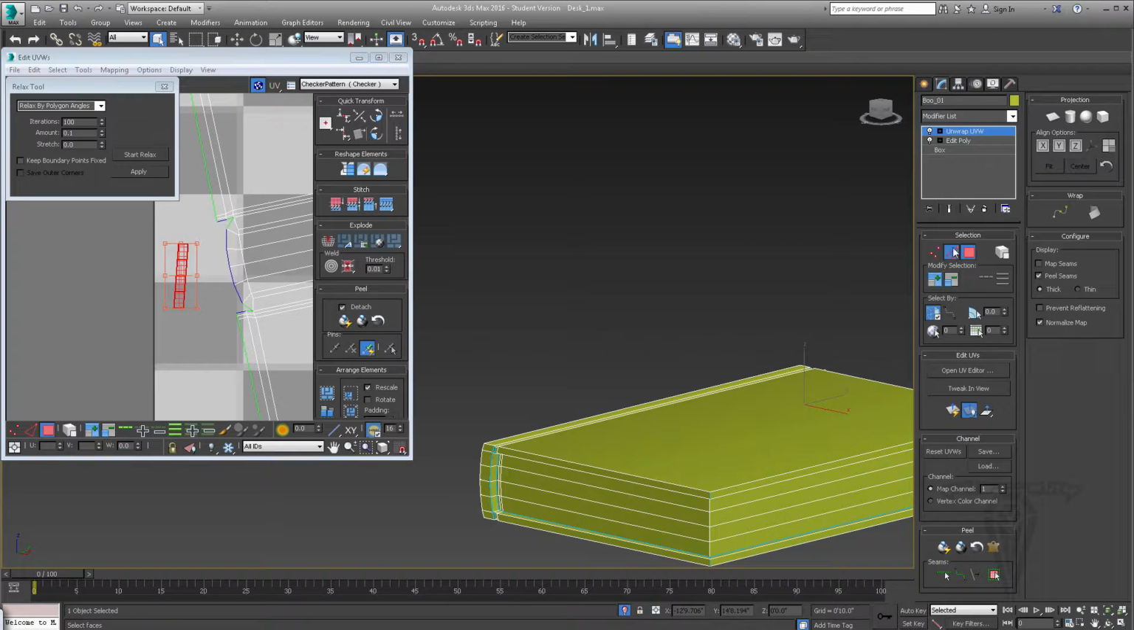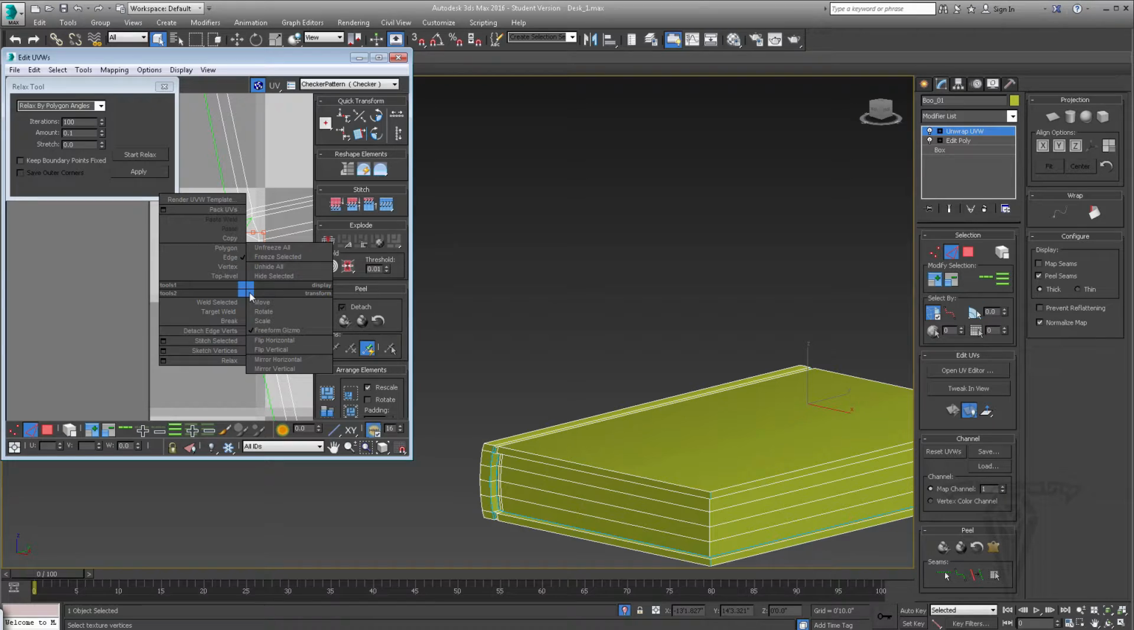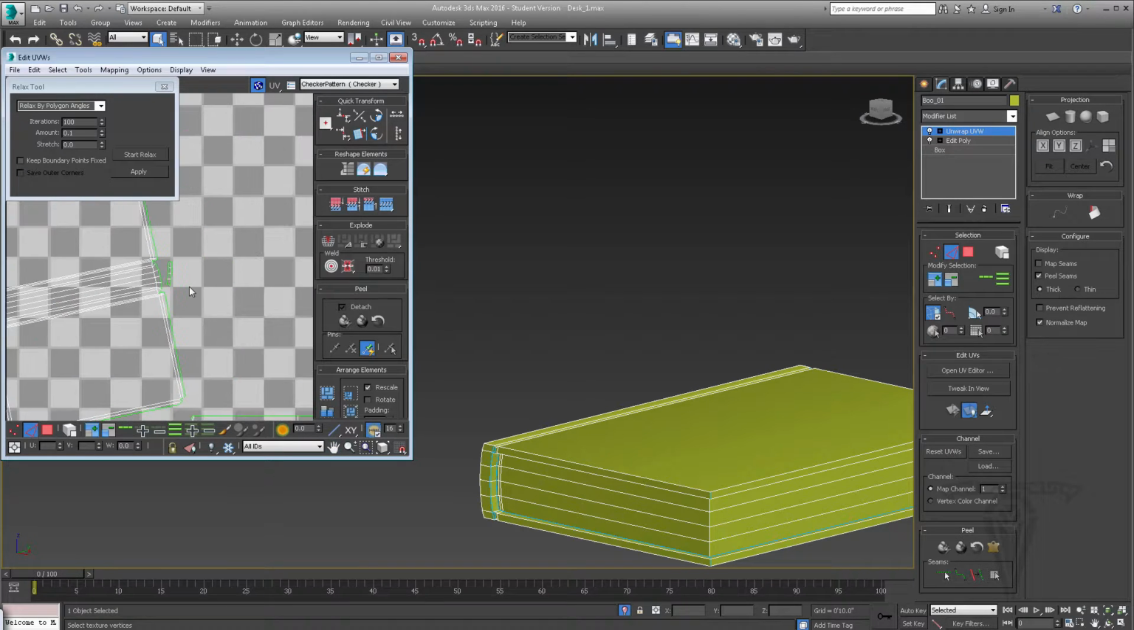And I'm going to go to edge mode. Let's see what edges. Okay. So I'm going to select these edges here, all 4 of them. I'm going to right click and I'm going to say stitch selected. Voila. And I'll do that to this side as well.